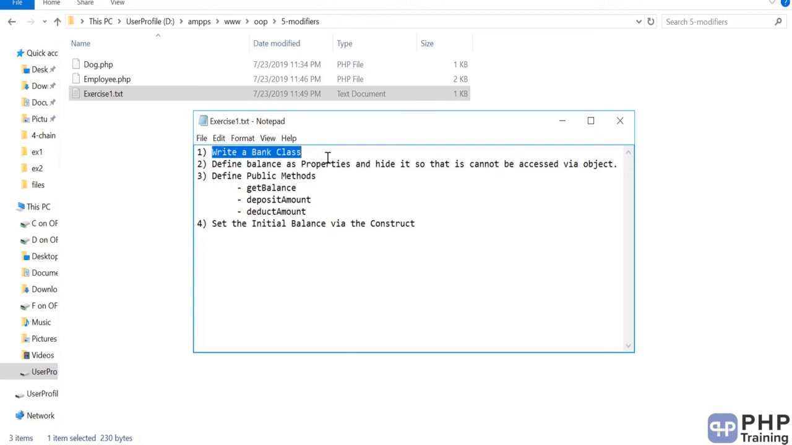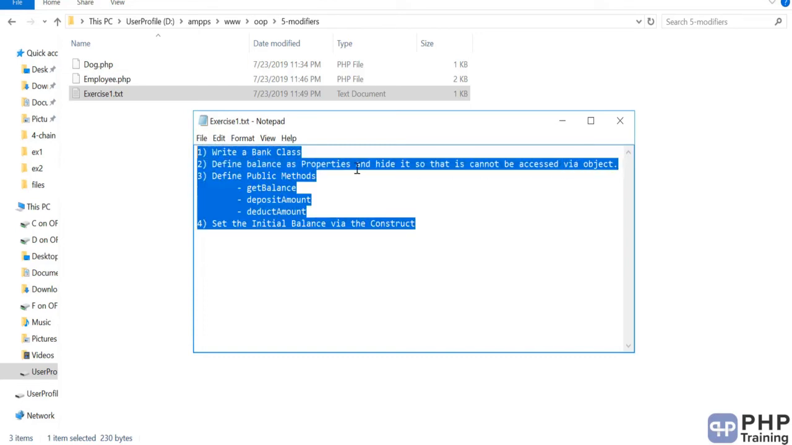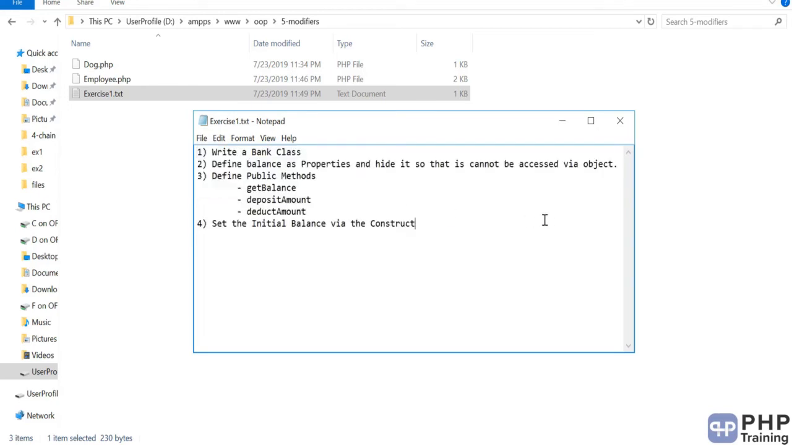Okay, so you have to write a bank class, you have to define a balance as a property, and make sure you hide it so that it cannot be accessed via the object, means from the outside. You define public methods, get balance, deposit amount, and deduct amount, and you set the initial balance via the constructor. So you're learning a couple of things here. You're learning how to use a constructor. You're also using some of the public methods, and then you are trying to use a private access modifier here, and then you're trying to write a bank class with all the concepts that you have learned so far. Okay, so pause the video here and do this exercise now.